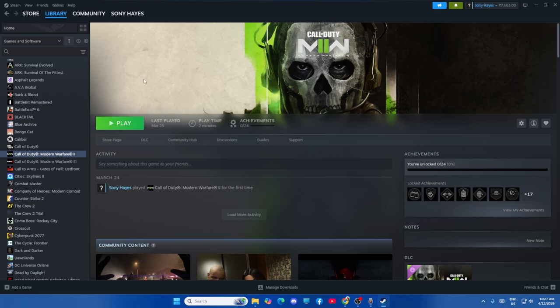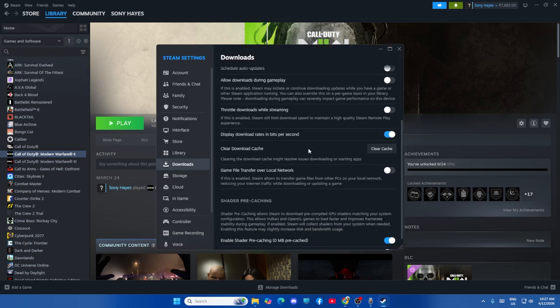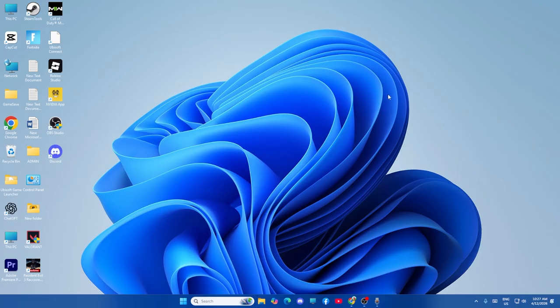Still, if there is an issue, go over here and click on Steam. From here, navigate to Settings and go to Downloads. If you scroll down, there is an option to Clear download cache, so go for this. Once it's successfully done, close this and check. And this is what we have to do.